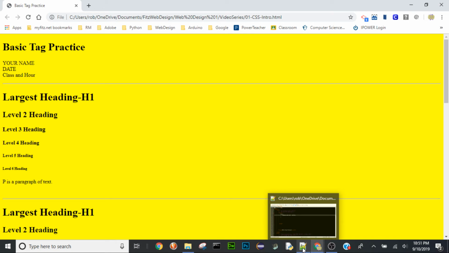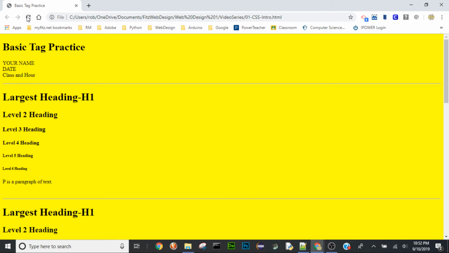For H1, we're going to change two things. First off, we're going to change the color. When you change the color, that's the text color, and we'll say that we want this one to be red. So when you go to your preview and you refresh, you'll notice that everything that is an H1 has now changed to a red text color.